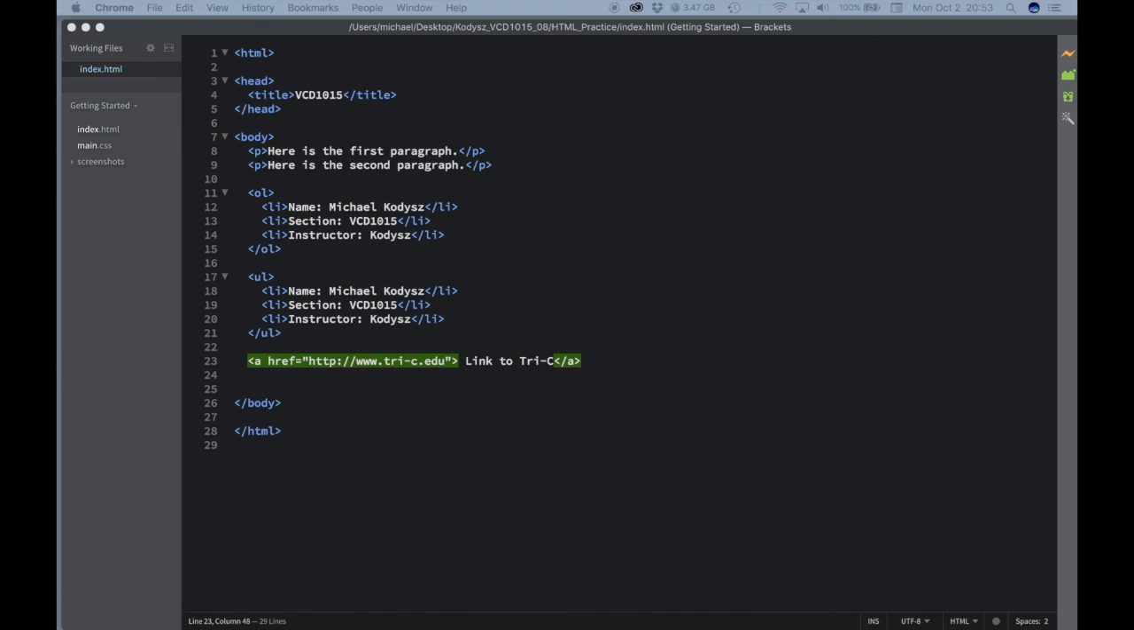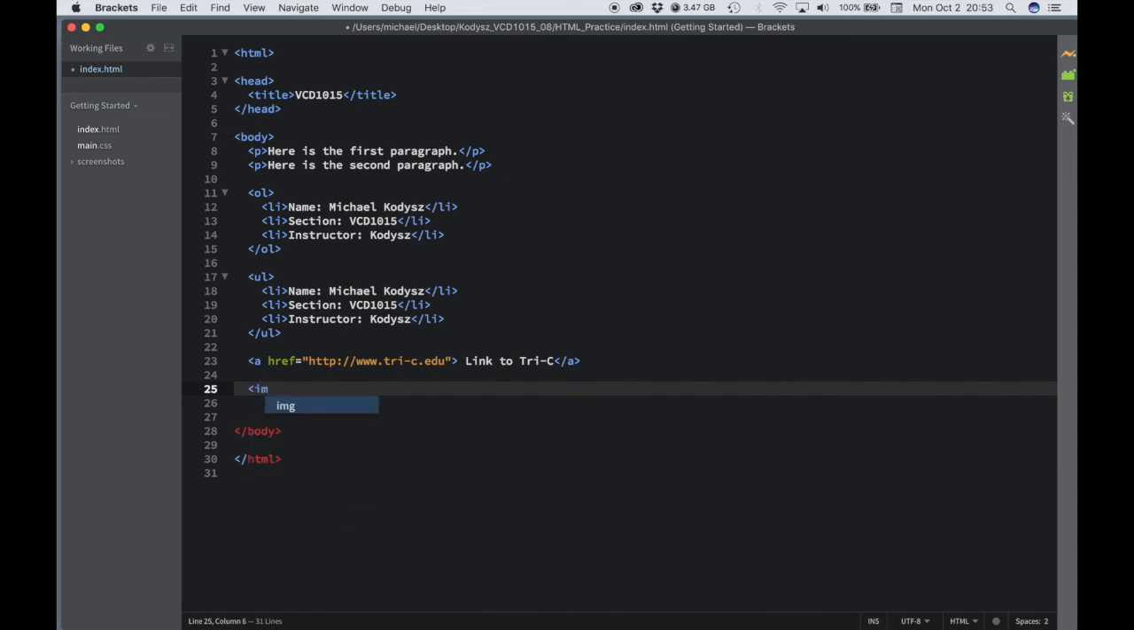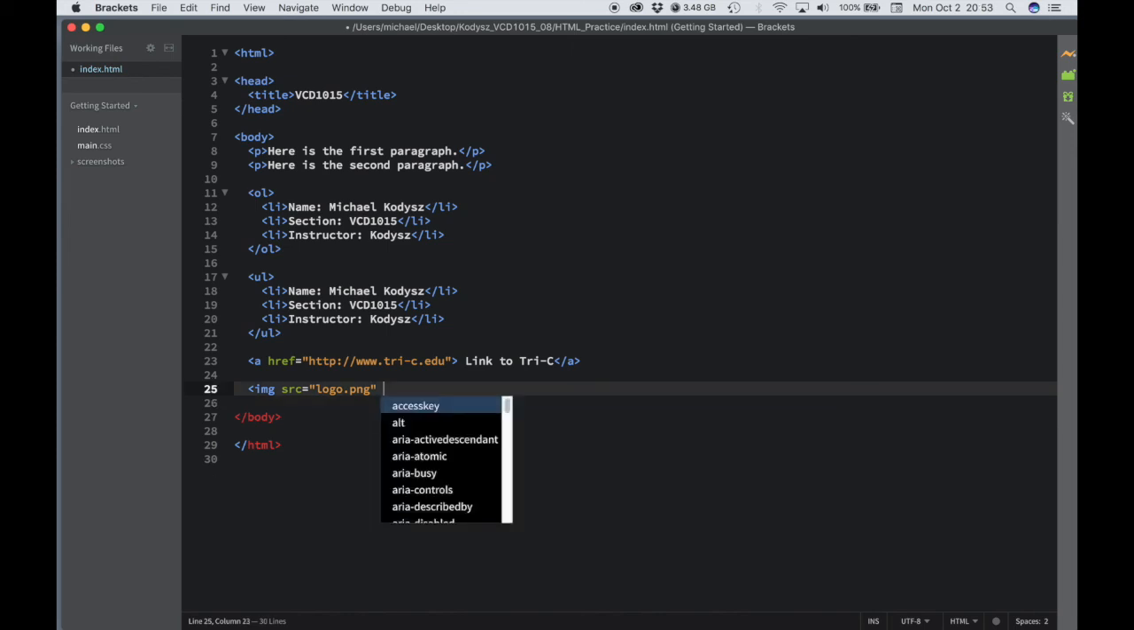Okay, now the last thing we need on this page is our logo. So let's type in the tag for placing an image. And we'll type in logo.png, that's the name of our logo. And we also need to provide some alt text.